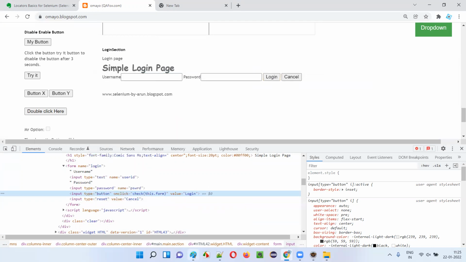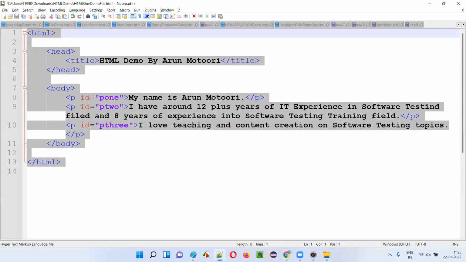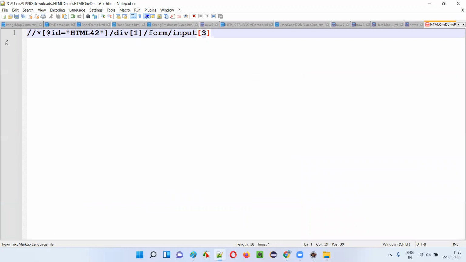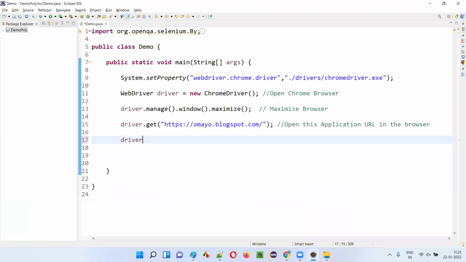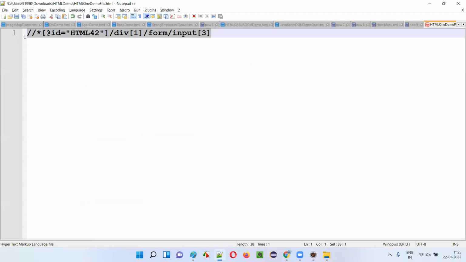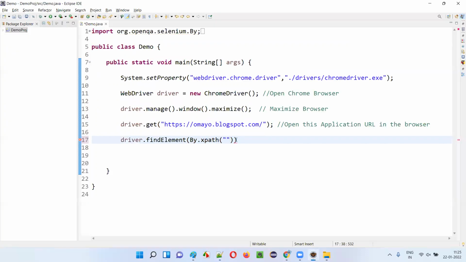Now, this is the XPath expression. This one can be used as an XPath expression locator. This XPath expression can be supplied to Selenium so that Selenium can find that login button. Okay, let's do that. Here, I'll say driver dot find element by dot XPath, and here I'll give double quotes, and inside the double quotes, whatever XPath expression I have generated for that login button, I'll paste it here and simply say dot click. That's it.